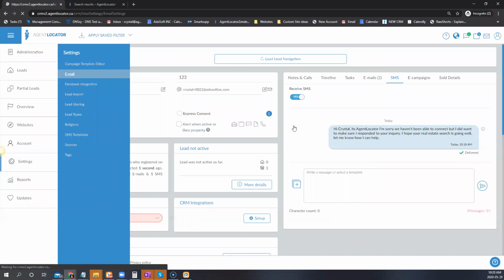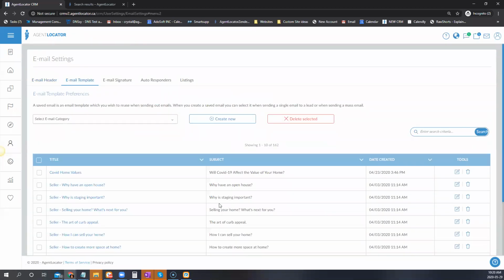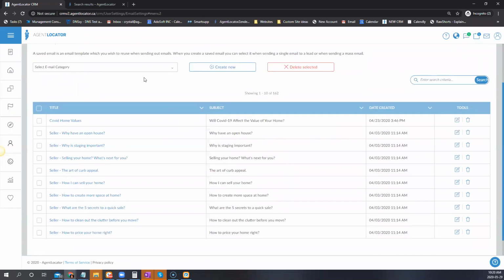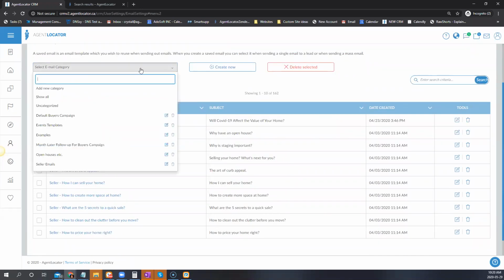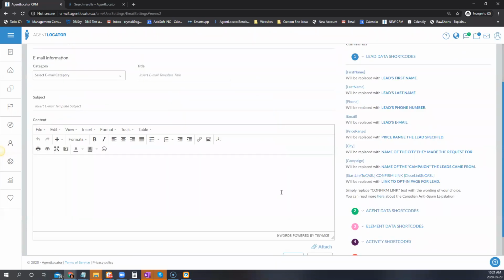You're just going to go up here to the email section, and you're going to see email templates. Some of you may find that you have some templates already there. You can edit any existing template that is in the system. You can also just create a new one if you wish to.